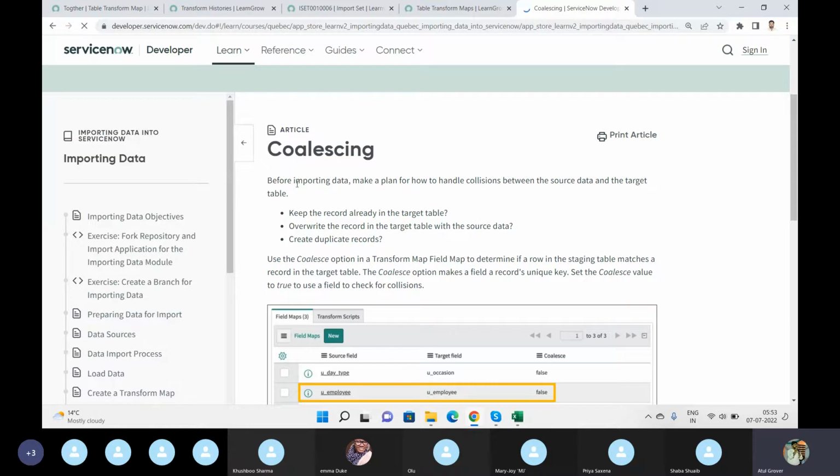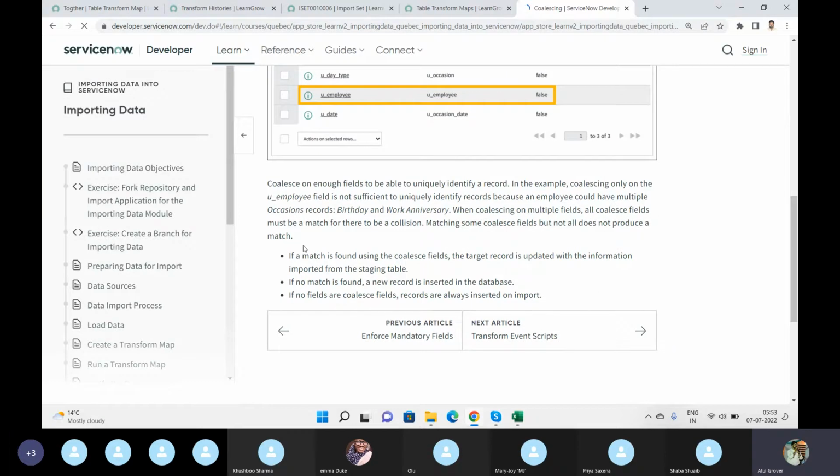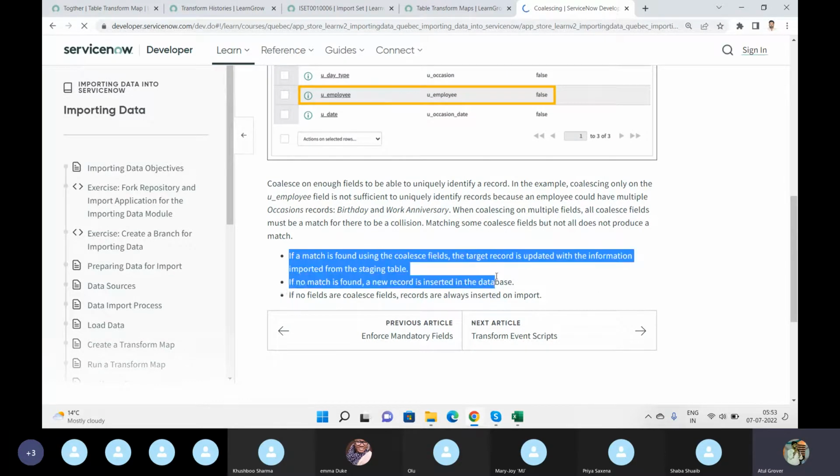Before importing data, make a plan on how to handle collisions between the source and the target. The Coalesce option is a transform map field to determine if a row in the staging table matches a row in the target table. Coalesce works as a unique key. So now, what does Coalesce do? These are the 3 actions.